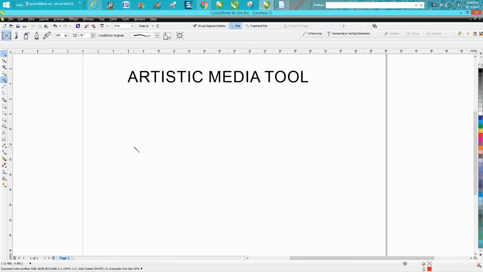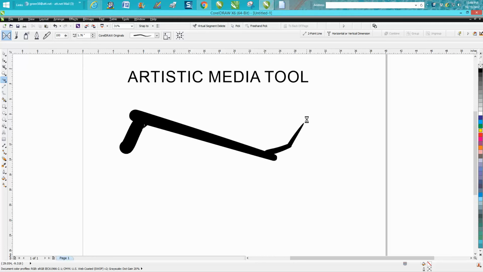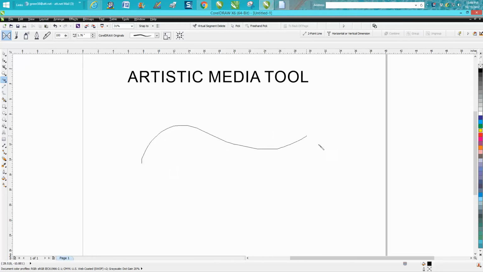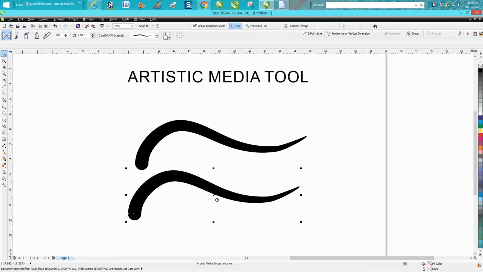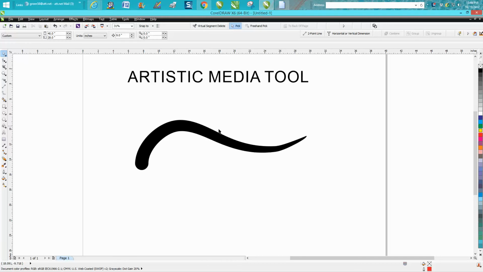A viewer emailed me tonight, and we've been emailing back 5 or 6 times because I couldn't reproduce the problem, and then he finally sent me the file. I'm using an artistic media tool, and he said he would press Control D to make a duplicate, and it wouldn't make a duplicate. After he sent me the file, I couldn't make it duplicate either.